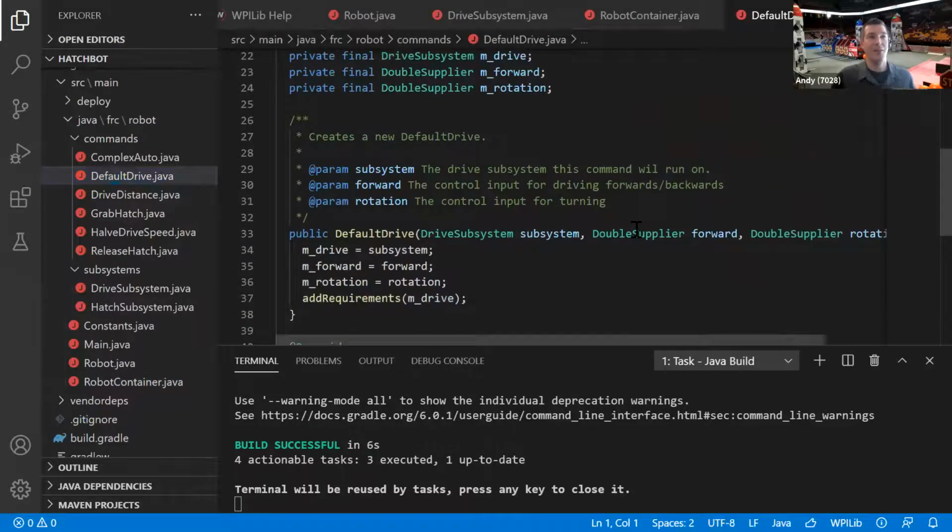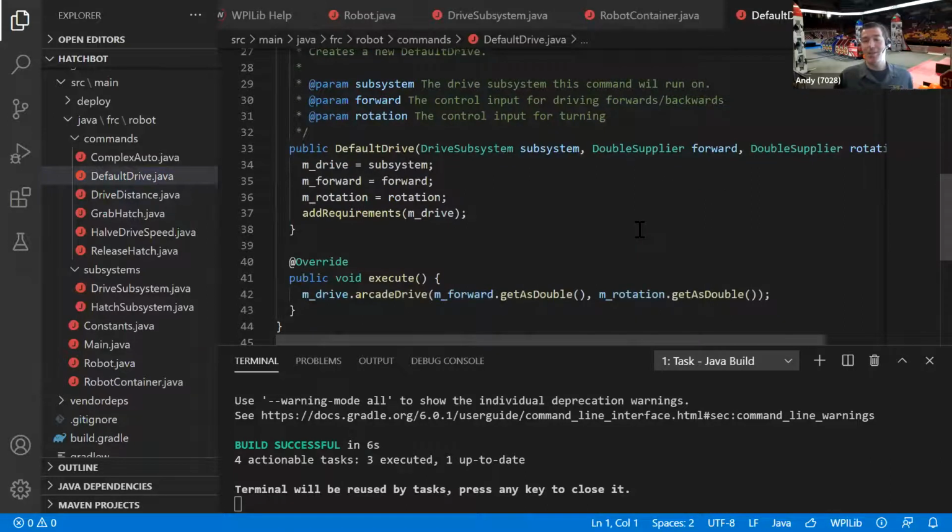And this command is then the one that runs over and over again when nothing else is running on that subsystem. So here in its execute method, which would run over and over again, it just reads the position of the controller sticks and then calls that arcade drive function.